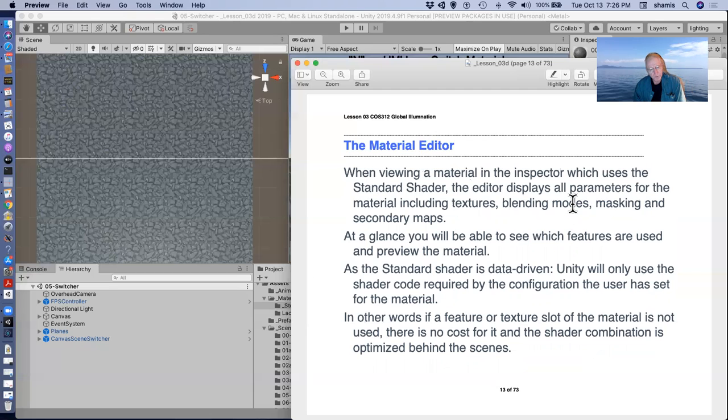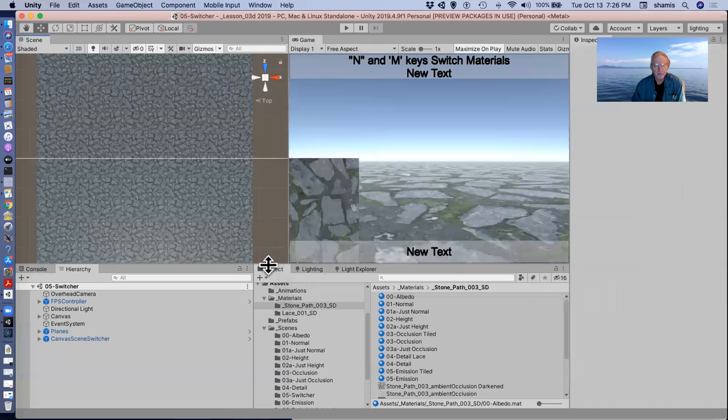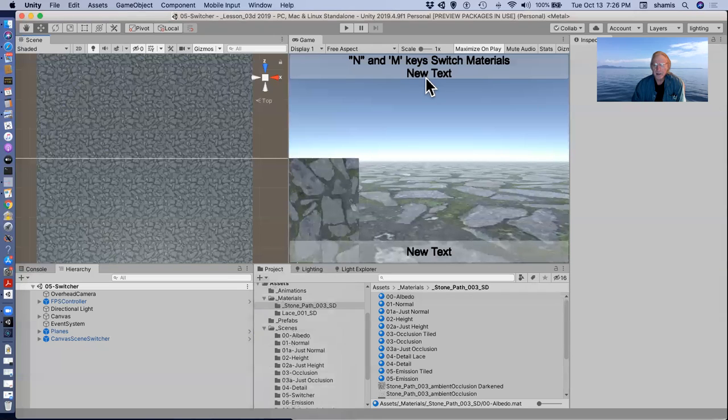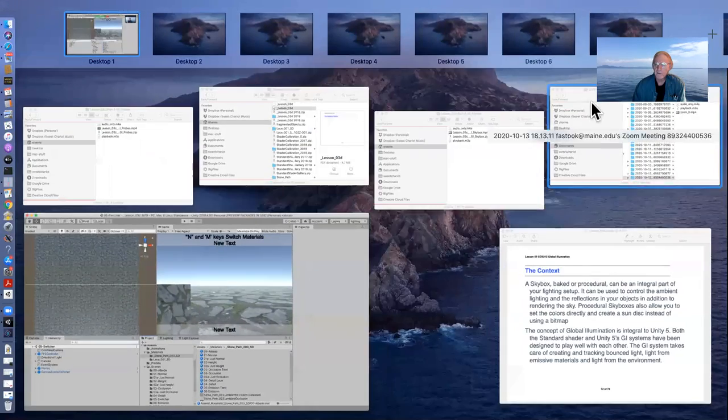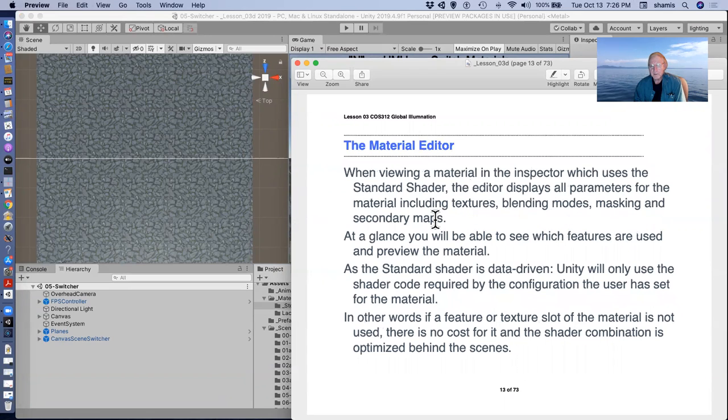So we create materials. We can create a material from a pull down here, create a material, and we'll get a brand new material without having to do much. It comes up with kind of an empty material, and we'll be working within the material editor.